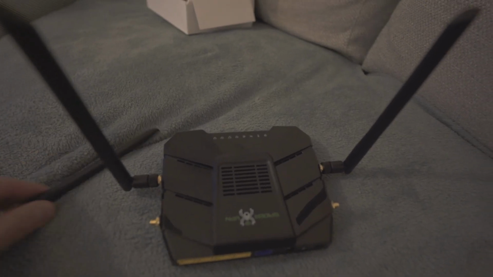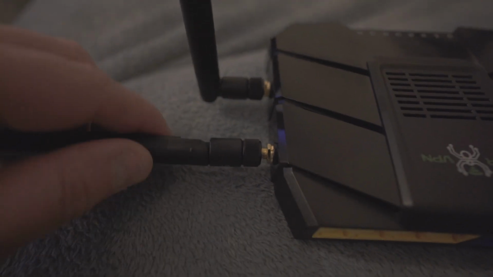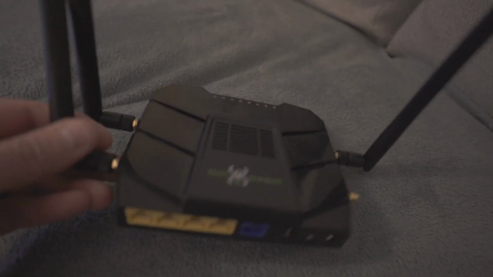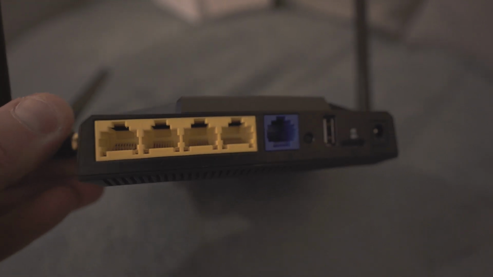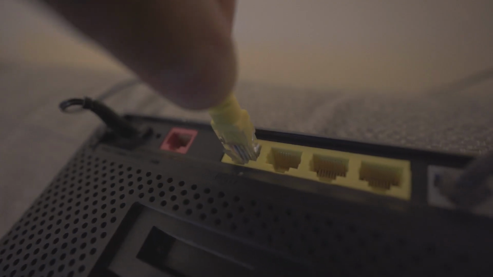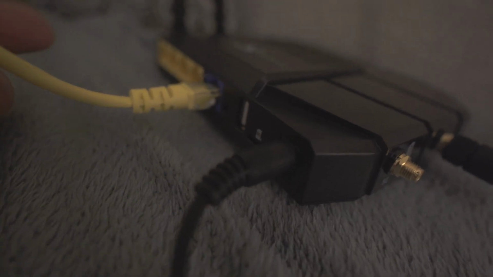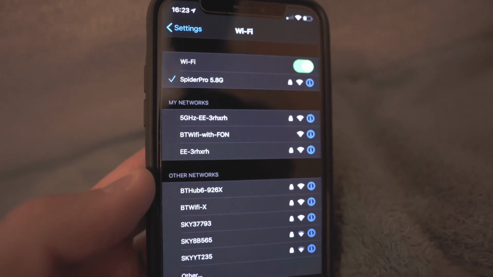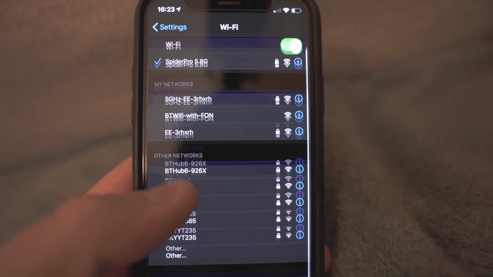So let's go over to actually plugging in all the cables on the router, powering it up, and then see what we get. So this is the Pro VPN router from Spider VPN. All you simply need to do is attach the antennas and direct them however you want. Upwards is the best, to be honest. Then get your supplied yellow cable and we're gonna stick it in that blue connection right there. Now the other end of that connection needs to go into your home router in the yellow area. And then we need to power up the actual Spider VPN router and we are pretty much good to go. Once you open up your phone, you will see a Spider Pro 5.8G connection, all good to go. And then all we need to do is connect to the router, which I'm going to show you now.